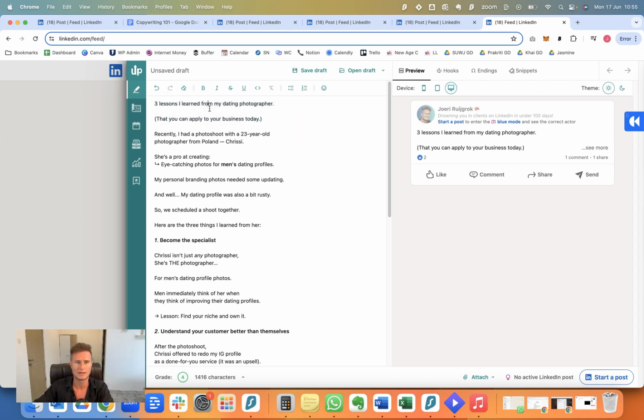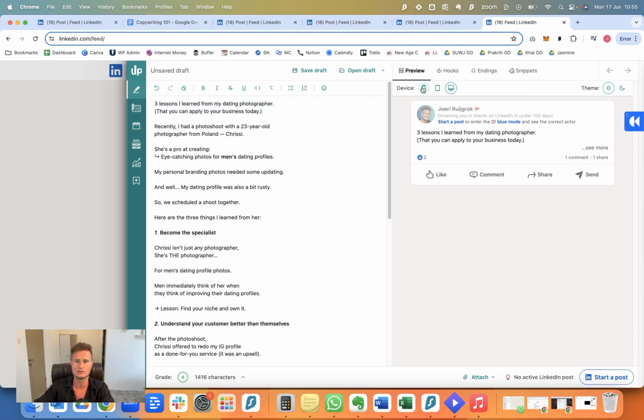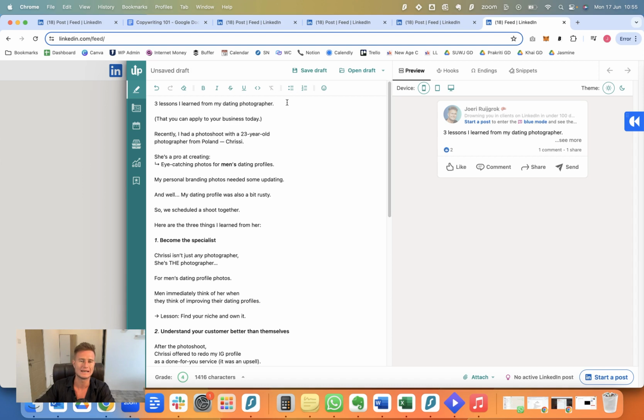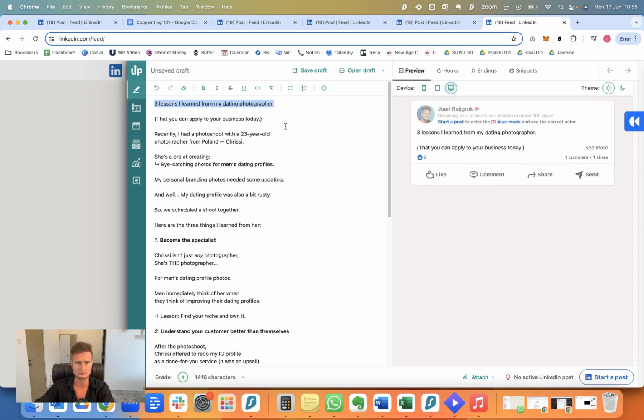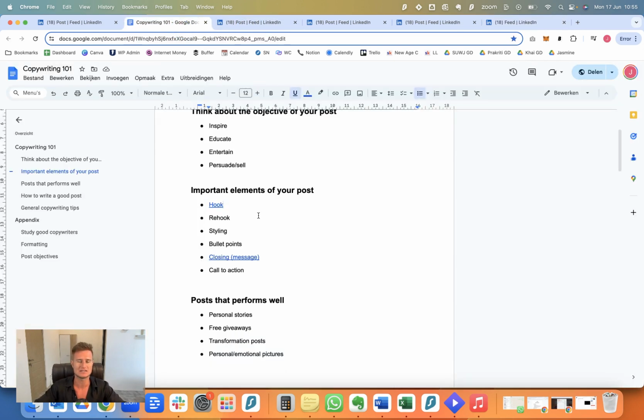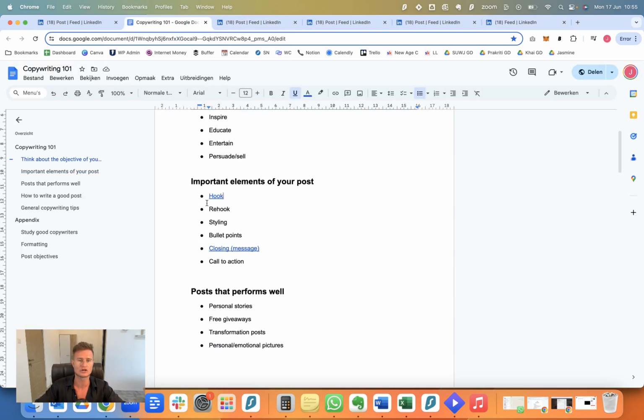Now obviously there's a white line in between here. On mobile, you would see the first 2 lines, but this doesn't look too nice. So when I write, I make sure this looks nice on 1 line and is triggering enough. On desktop, you would see this. This is what we call the hook. This is what we call the rehook. So we want to be spending time and attention on your hook and on your rehook.